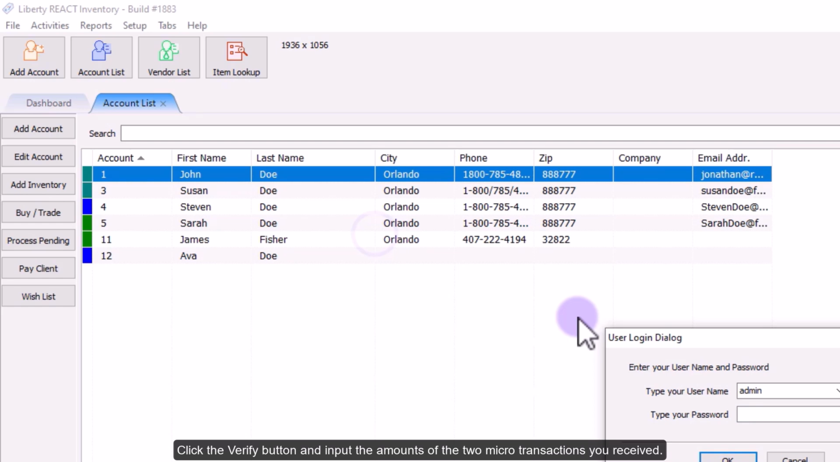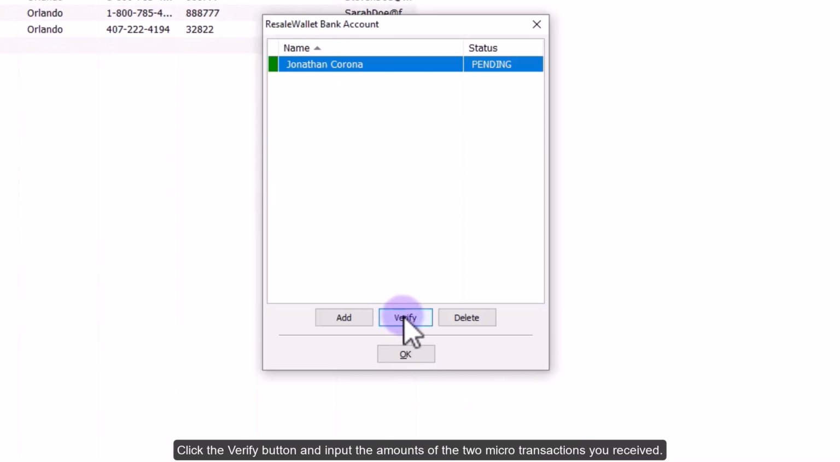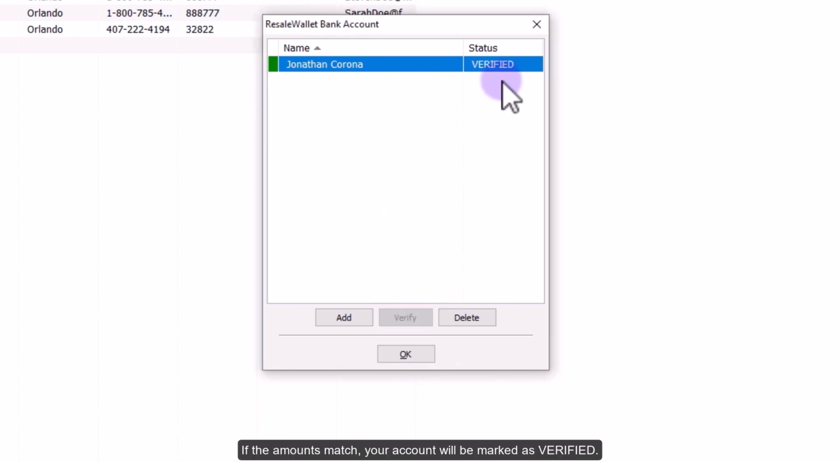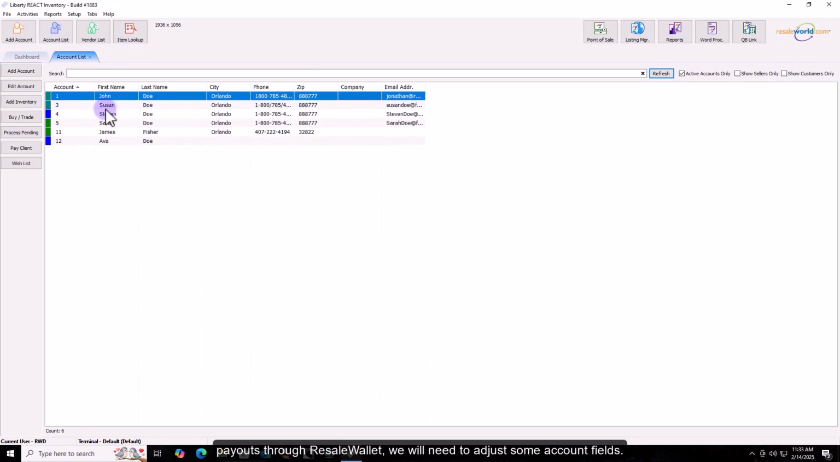Click the Verify button and input the amounts of the 2 microtransactions you received. After entering the correct amounts, click OK. If the amounts match, your account will be marked as verified. For your accounts to be able to receive ACH payouts through ResaleWallet, we will need to adjust some account fields.